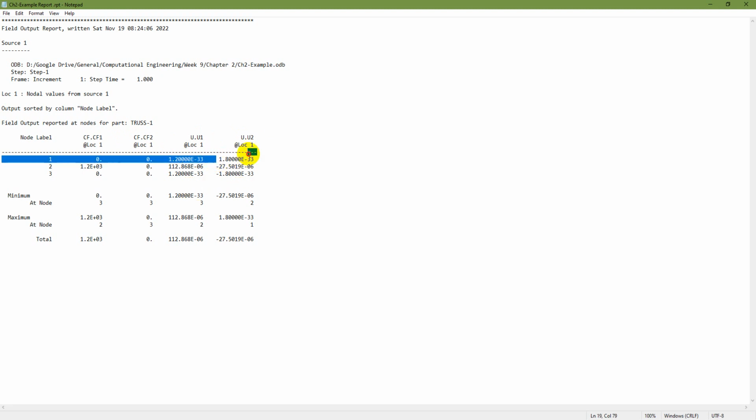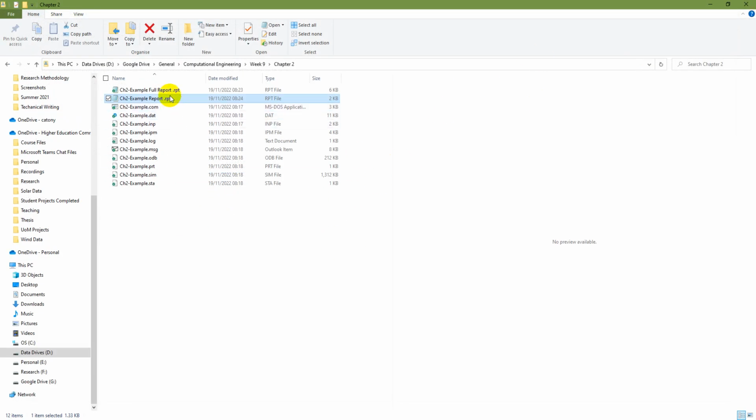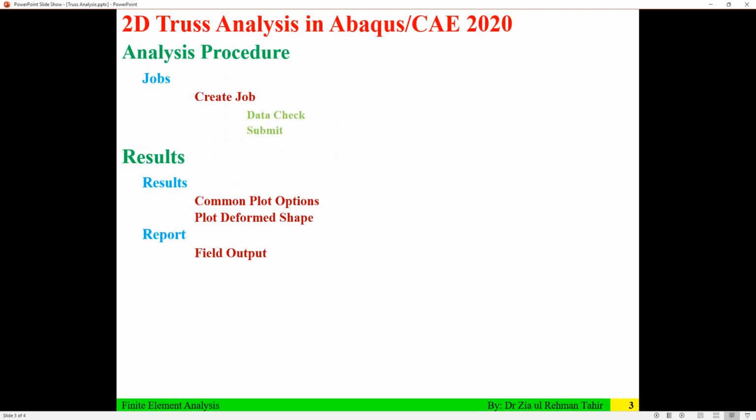And these are very small values, like -33, -33. So these are just zeros, and again these are very small values, they are just zeros. Okay, so in the work directory you can see both reports have been created there.